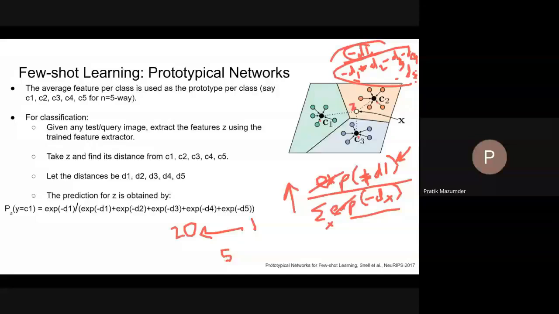But in this case you only take the distance from the 5 prototypes that you have, and one of them will be your predicted class. There is no concept of majority or multiple contributions from the same class. That way it's different.